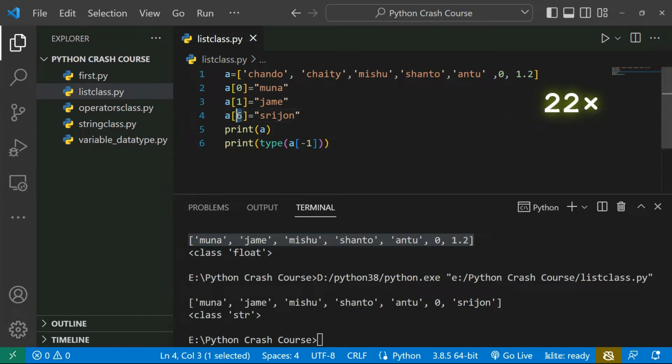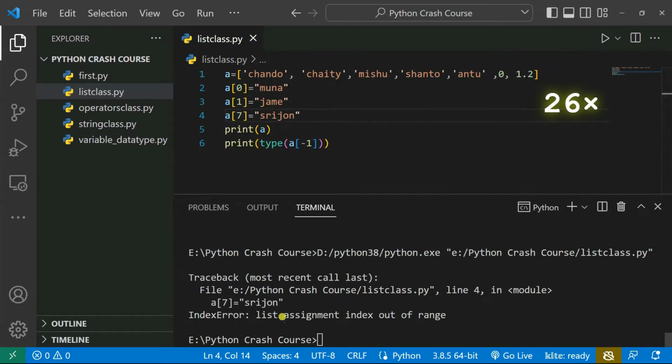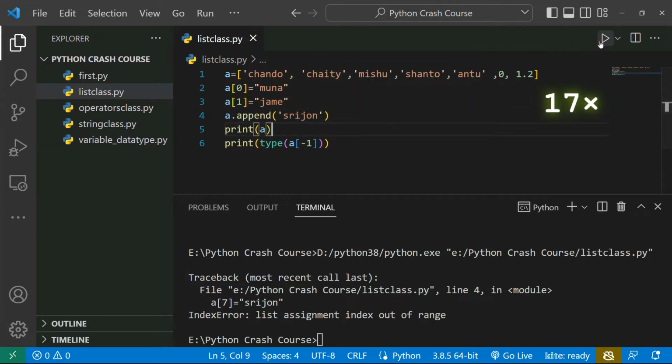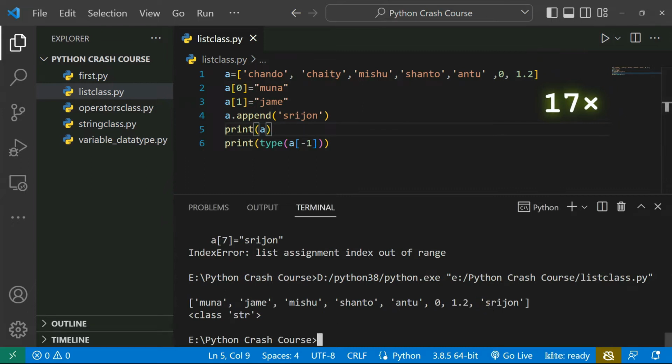But if I try to give it 7 as Srizan, you can see here list assignment index out of range, because the length of the list is nothing but 6. So I cannot access the 7th element. So how can I add it at the end? You can use one method, that's called the append method. So for that I need to use a.append, and inside this I am just going to pass Srizan. If I run the code here, you can see Srizan is added at the last.